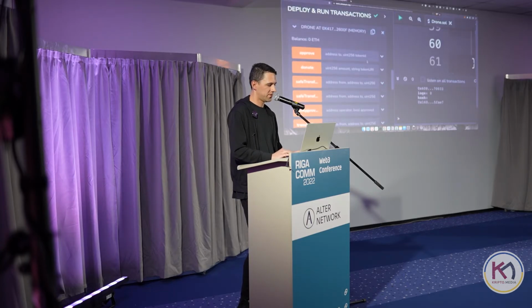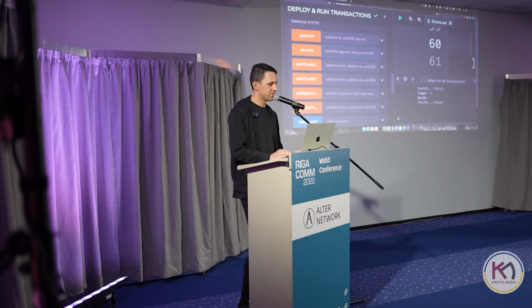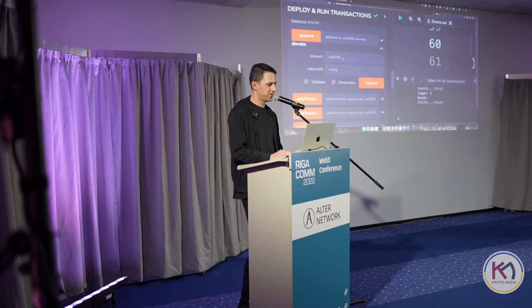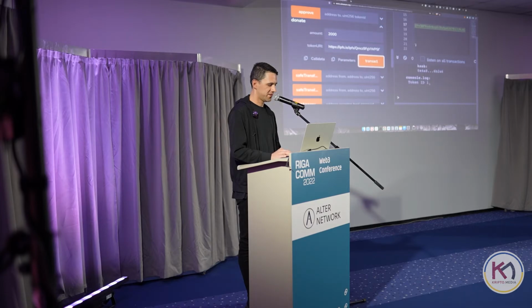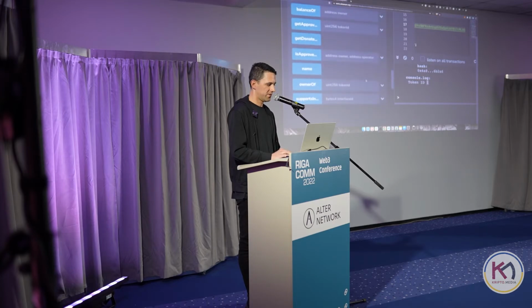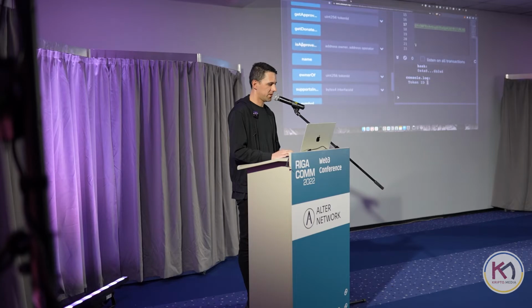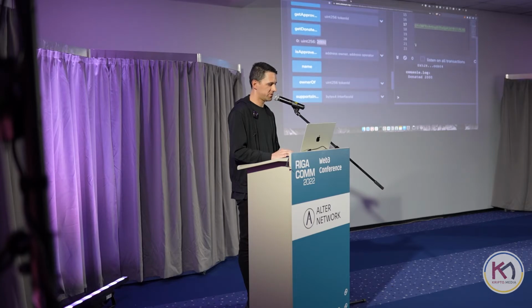But first, we want to donate some money. So let's expand here. We can set here that we want to donate 2,000 and pass this metadata URL. I will steal that from here because I have already uploaded it to the file storage. And now when we transact, we see that we have been assigned token ID number 1. And we can see that here as well, get donated amount, it's 2,000.